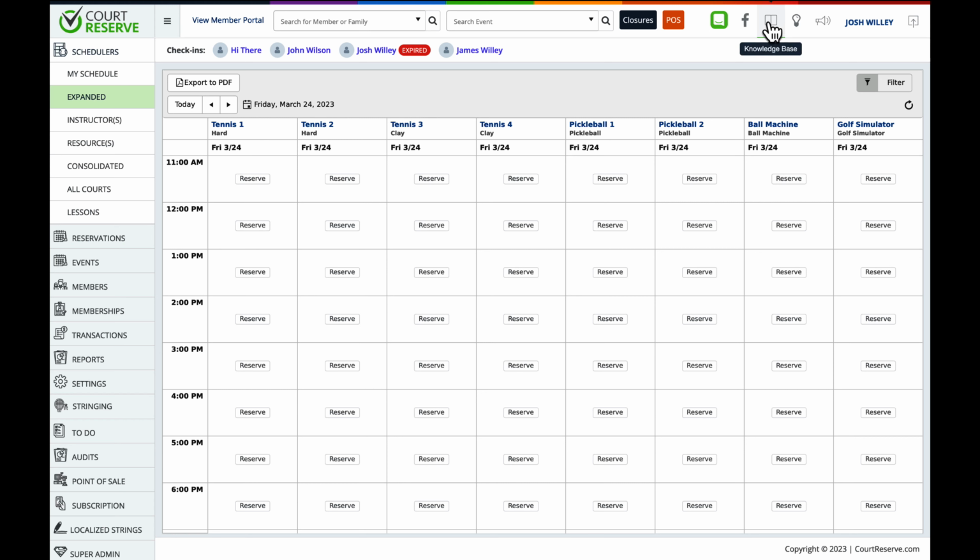base. That's going to be this icon that's right here. And you can also reach out to our team if you have any additional questions on this using the green button right here. So to turn on this setting, we'll want to go over to settings on the sidebar.